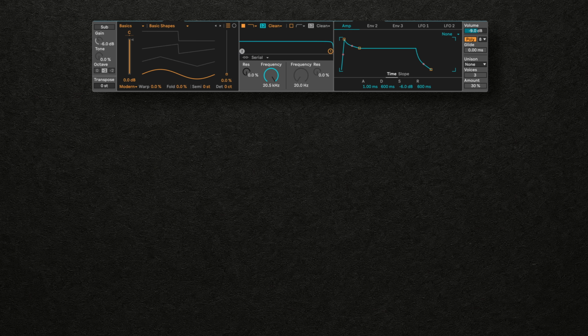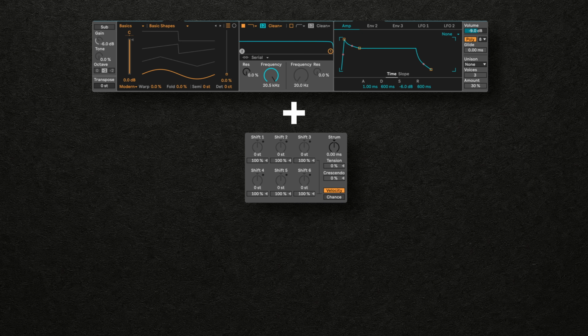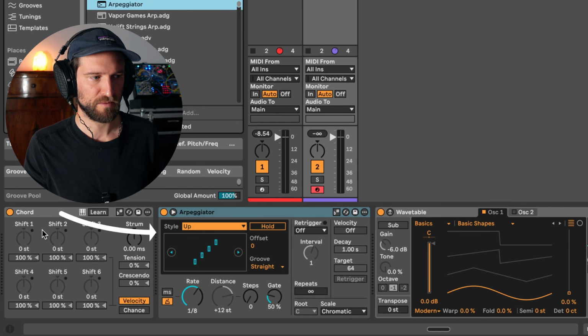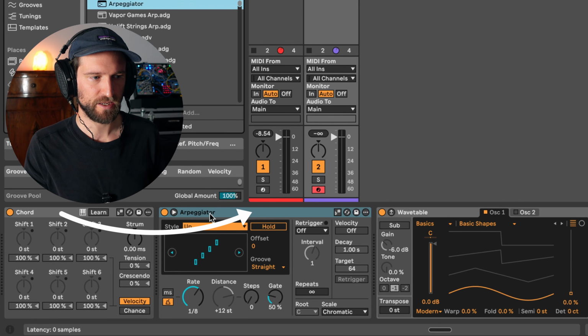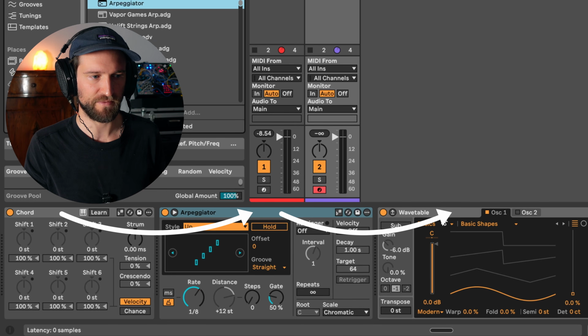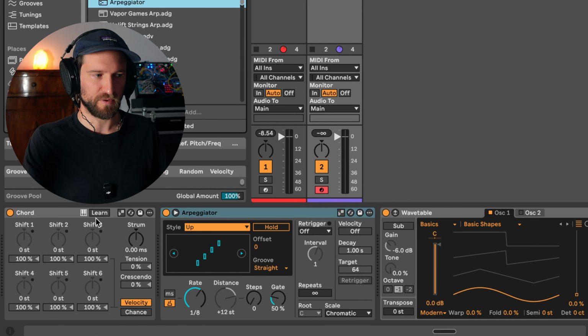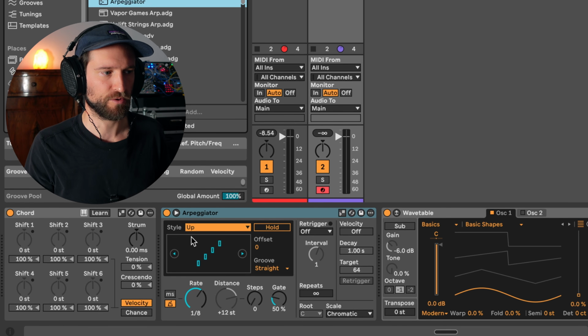You open up Wavetable, you open up the chord MIDI device, and you also need an arpeggiator. As you can see, we have the chord feeding MIDI notes into the arpeggiator, and then this goes into the wavetable that creates the sound. Now, for the chord device to work, you actually need some kind of a note or a selection of notes that's going to trigger this.